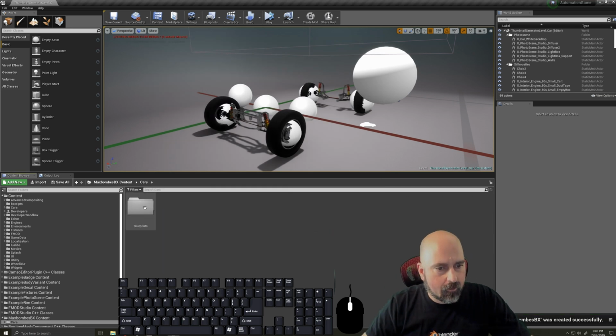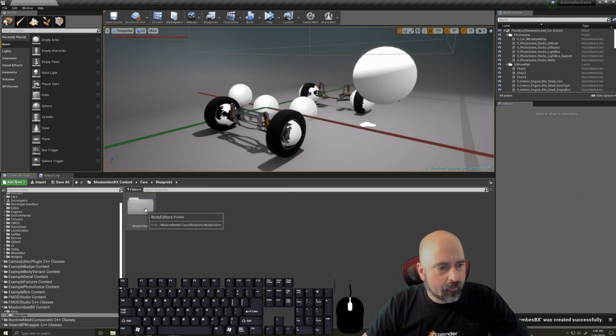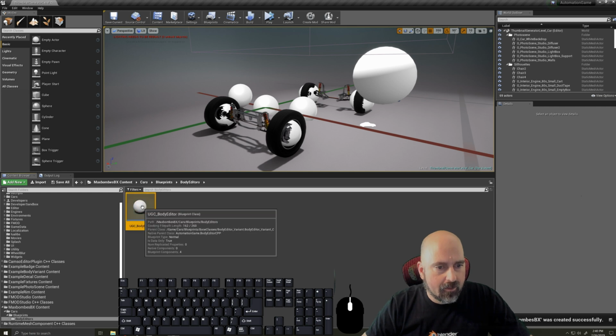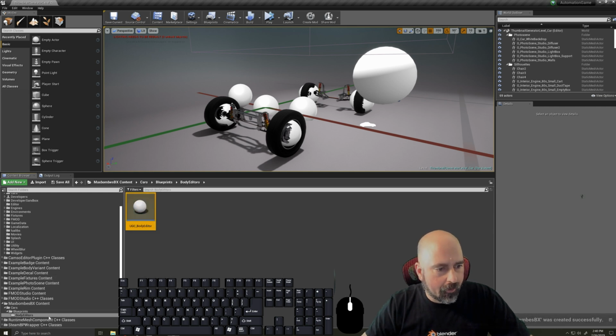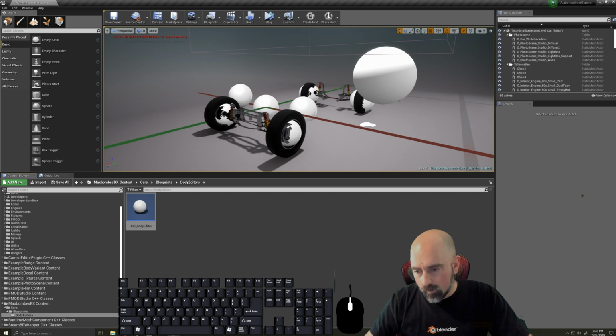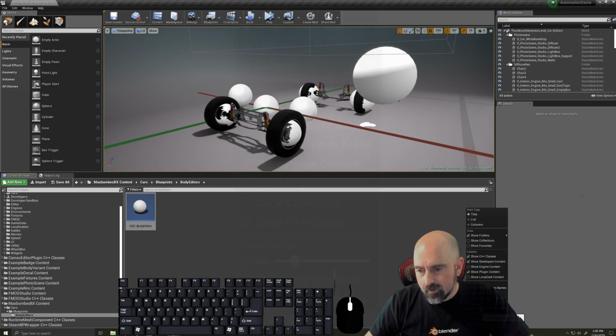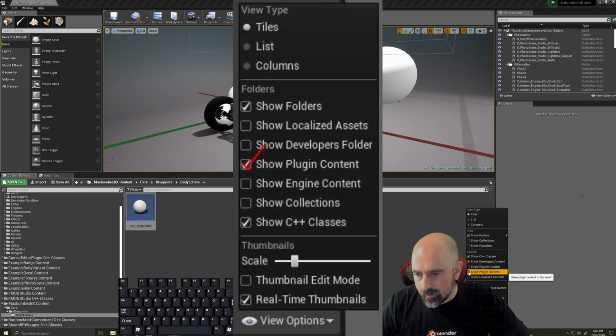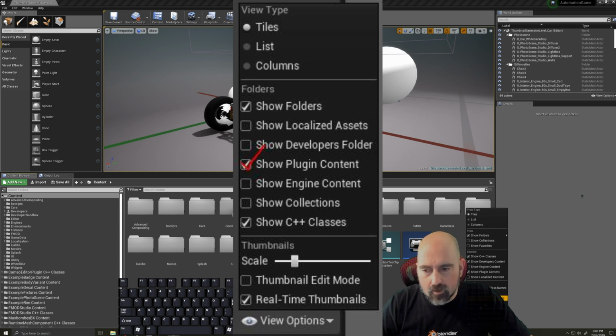And there we go. So we're going to open up our car folder, open up our blueprints folder that it made for us, open up our body editors folder, and we've got our blueprint. And that's going to show up down here. If you don't see this, it might be collapsed like this, so you'll have to tick this guy. Or down here in view options, you may need to show plugin content in order for it to show up.